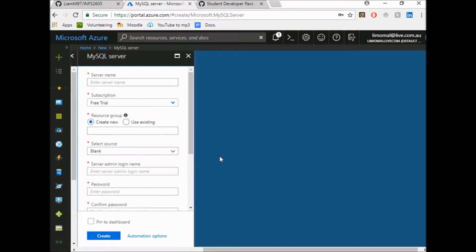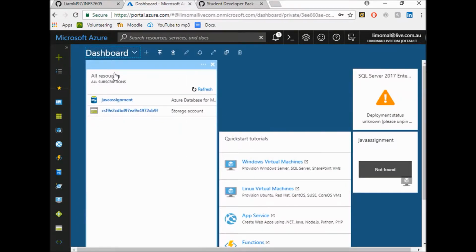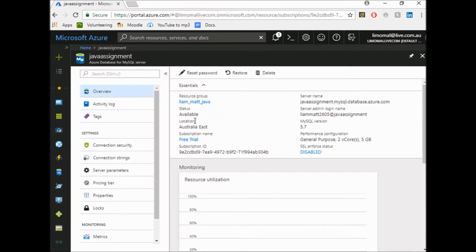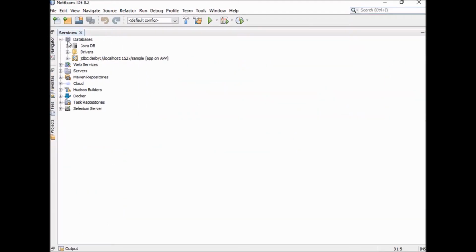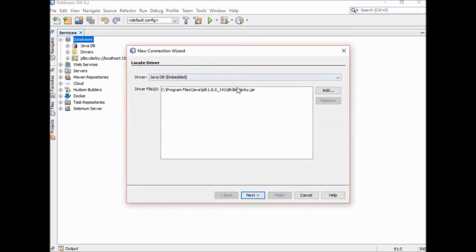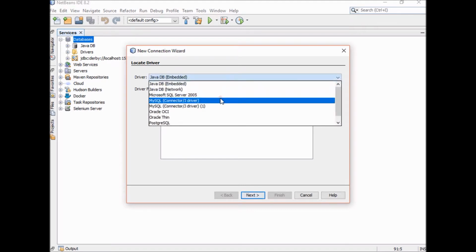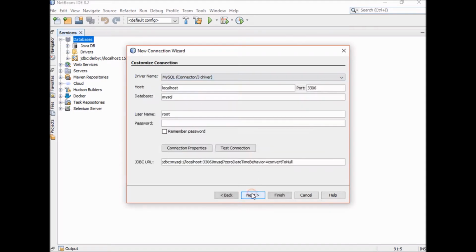Now let's have a look at our own web server that we've created, called Java Assignment, and see what it allows us to do. Okay, so the Azure portal can be used to create stored procedures, which you will see later. But for now, since we've just created our remote web server, why don't we go into NetBeans and connect to that. To do that in NetBeans, go to the left-hand pane, choose the Services tab, go to Databases, right-click Databases, New Connection, select the MySQL driver, hit Next, then we'll enter the parameters of the server.